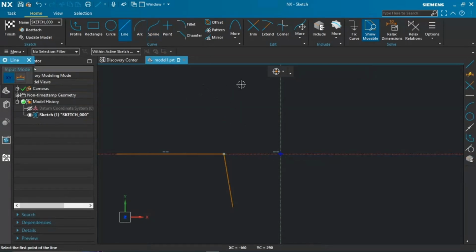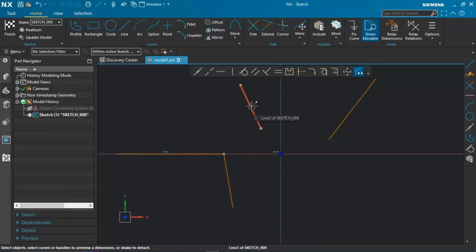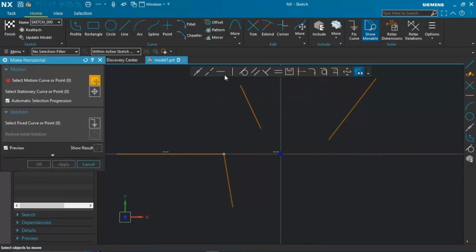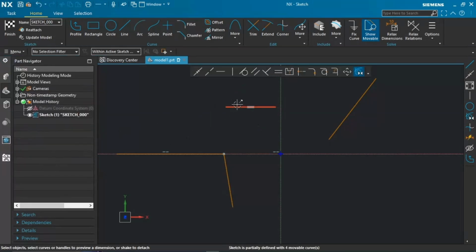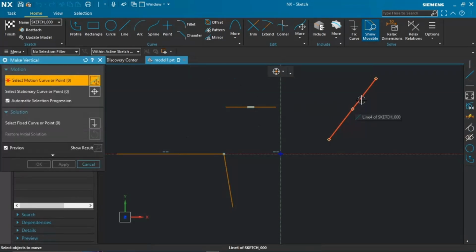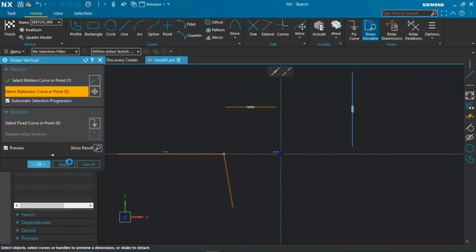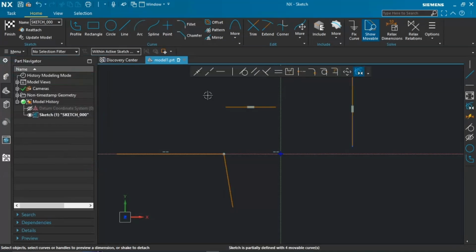Let's say you have random slant lines and want them to be vertical or horizontal. So how can you do it? Here you have these horizontal and vertical options. Let's use this horizontal for this one. Select the line. So this is how you can make them horizontal. If you want to make this line vertical, this is how you can make it vertical.